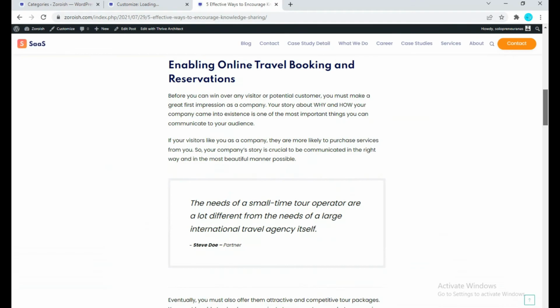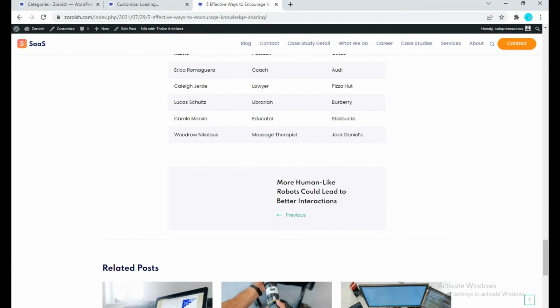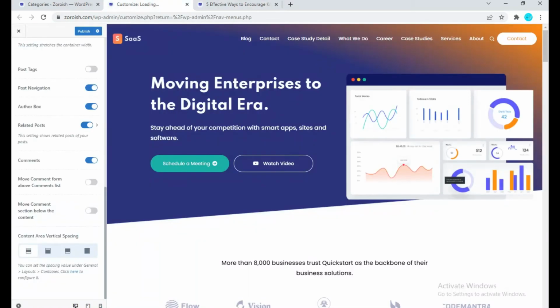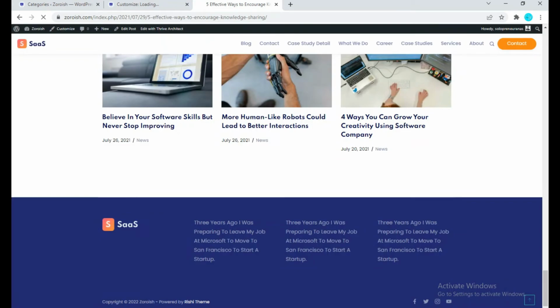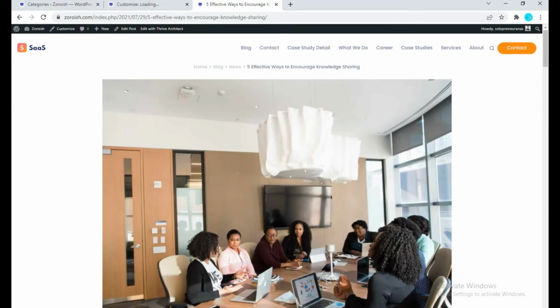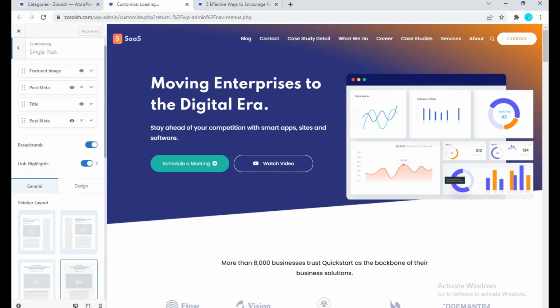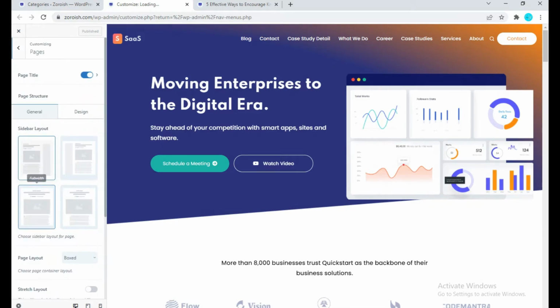Now if you come above, you will be able to see some spacing from the top and from the bottom. But if you don't want this spacing, you can simply disable this and click on the publish button. Now you will be able to see that the space is less. Okay, it looks good, but if you want, you can have spacing. So you have to go in this, and if you want spacing from the top or from the bottom only, you can choose this and click on the publish button. Now come back and you have to go in the pages section.